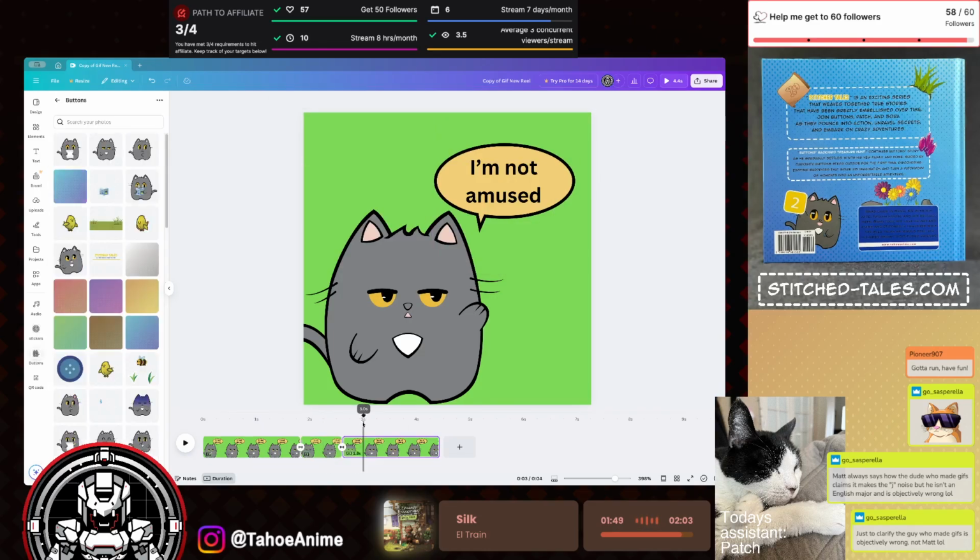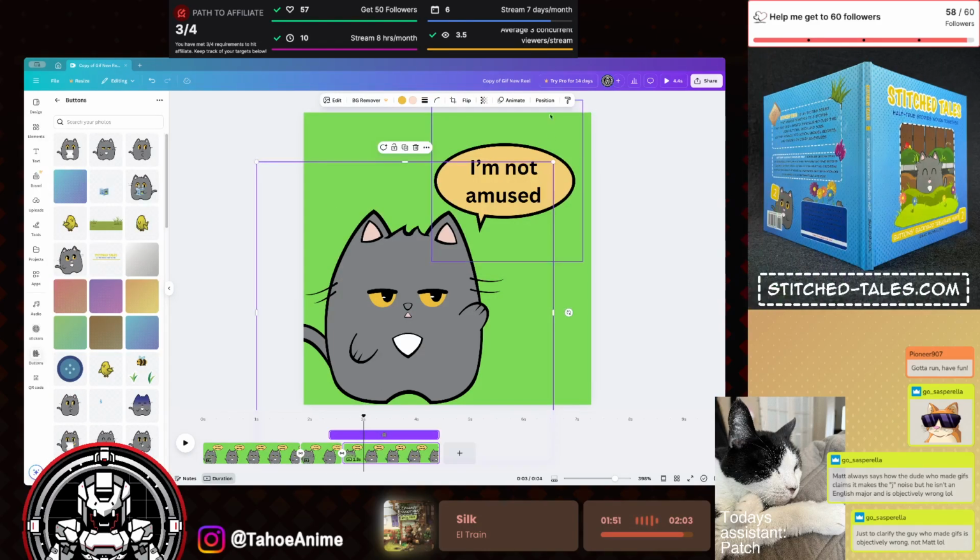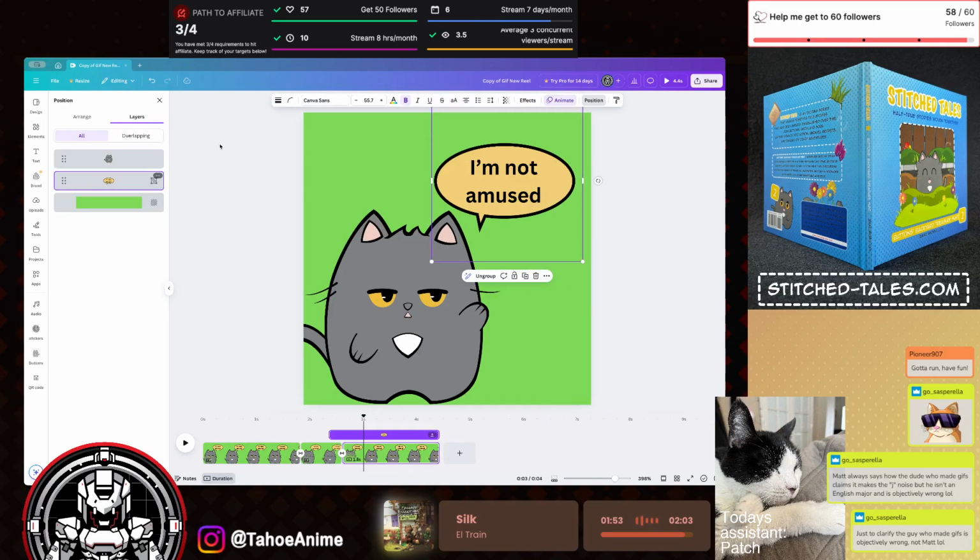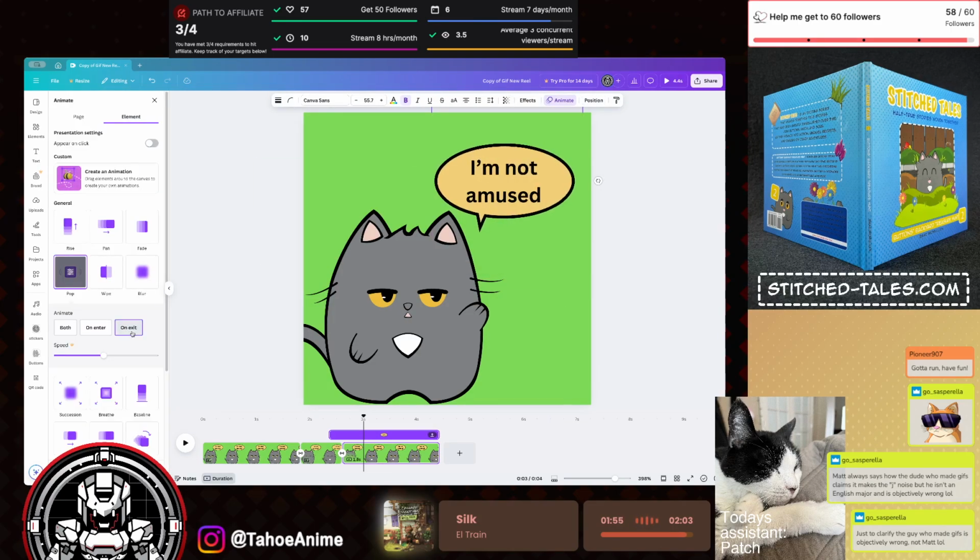Remove. This one should be here. Animate on exit. There we go. That should fix it.